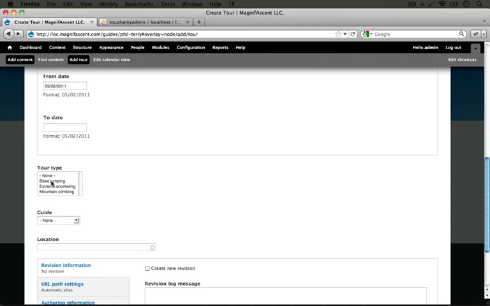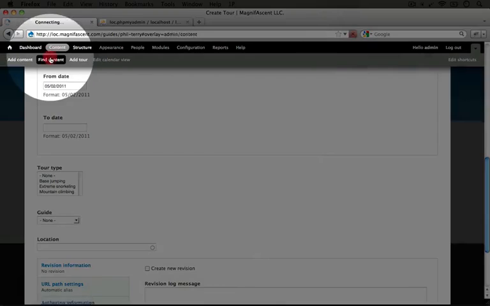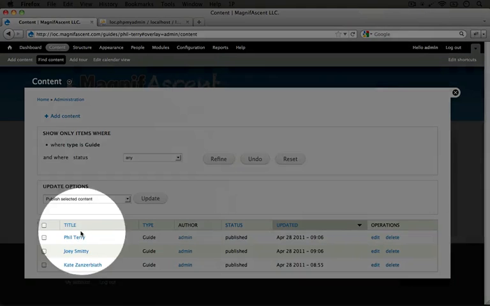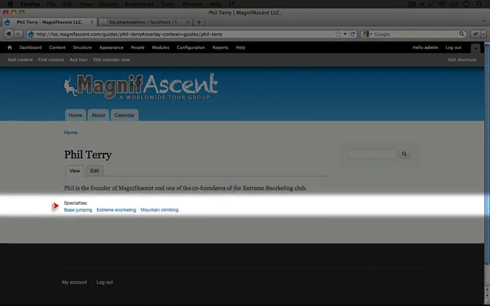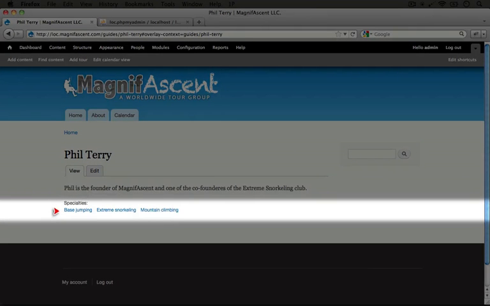Now what seems a little strange and scary about this is that we changed one of the fields to allow a limited number of values, which apparently removed some data from some other piece of content that we had no idea we were manipulating. Well, the cool thing about this is that even though we made that change, all of the data was saved. And so when we jump back to look at the guide, I'm going to go ahead and click on Find Content in the shortcut bar. Then I'm going to click on Phil Terry here. We see that under specialties now, all three specialties that we had checked before are showing up.